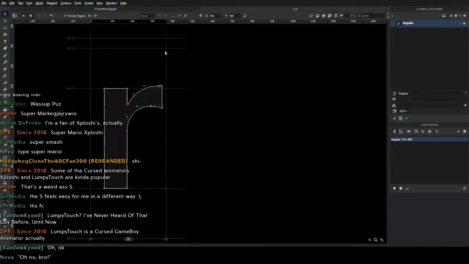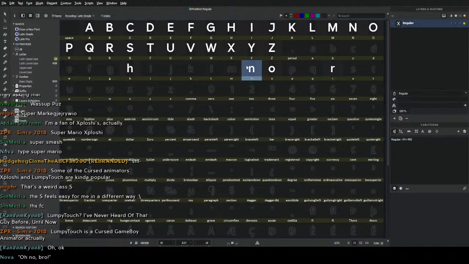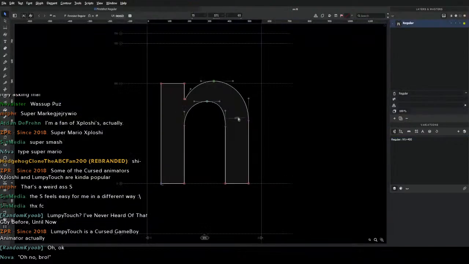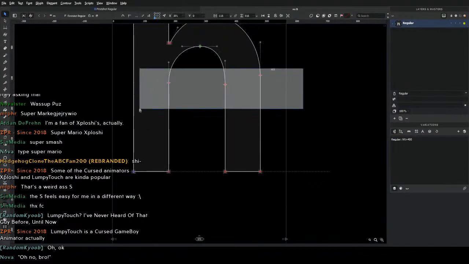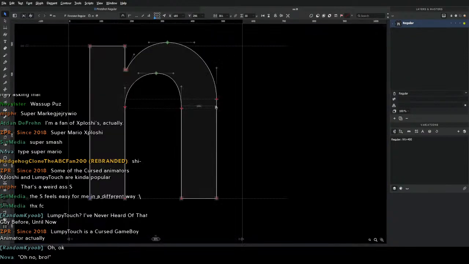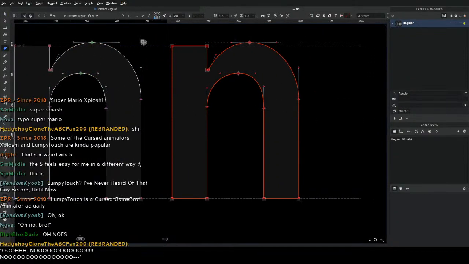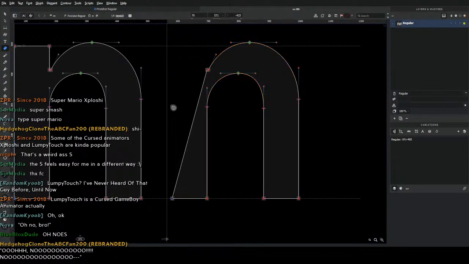Looking fine and gorgeous. And now for the letter M, most people would think, oh, so you just take the letter N and copy it over twice. No, actually, you have to condense it a little bit so that it looks optically correct. And then you paste it over twice. Don't forget about our little ink trap, buddy.